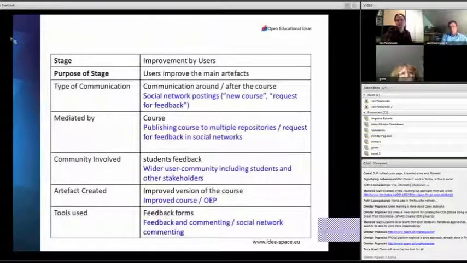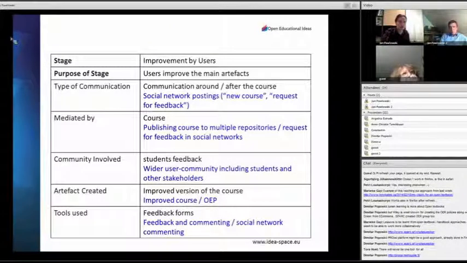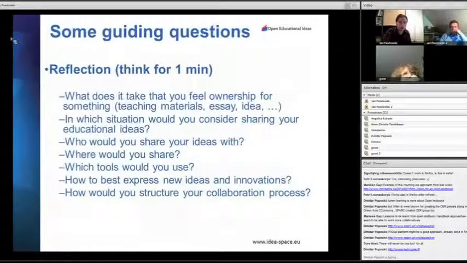And naturally, the last step would be, if you have developed a course or OER in a collaborative manner, you would of course try to give it to the community, for further users to improve and to adapt it. So you might request feedback in social networks, announce the new course there. You might publish it in multiple repositories, request feedback attached to those repositories and outside, ask the students and other types of communities involved. You might create some kind of good practices around it, and you might use various tools for this stage as well.